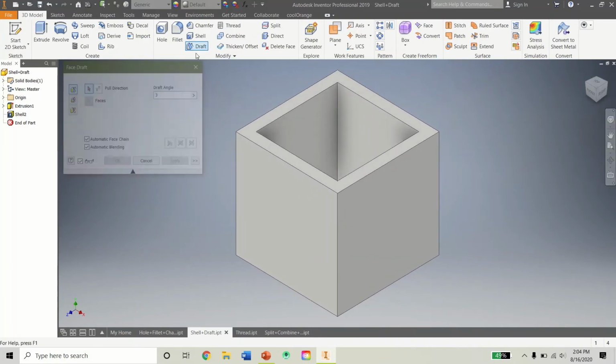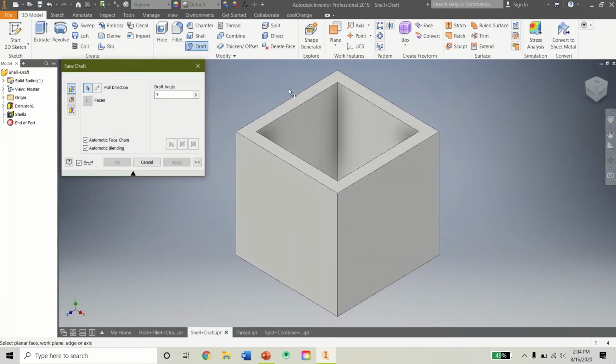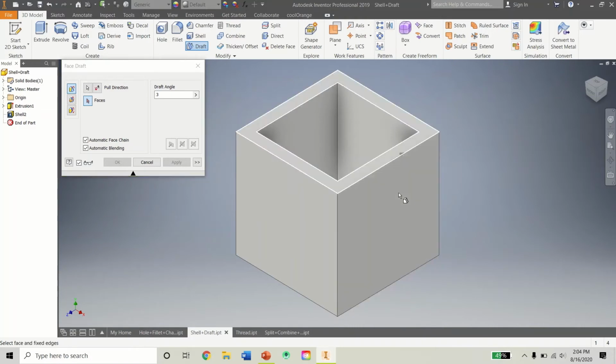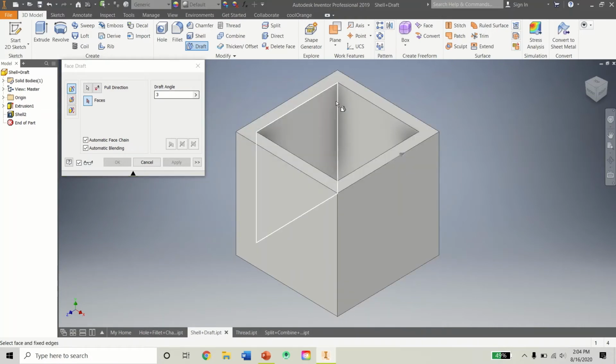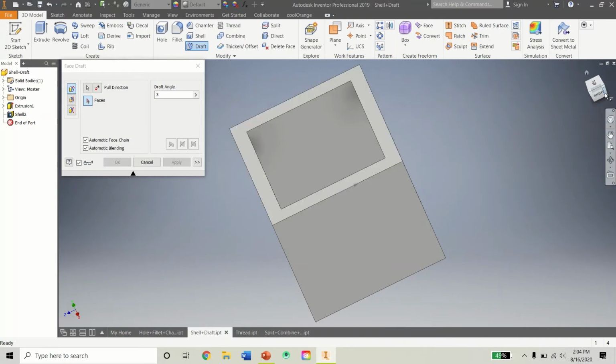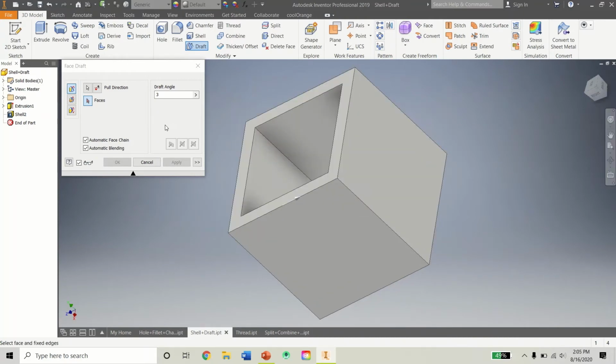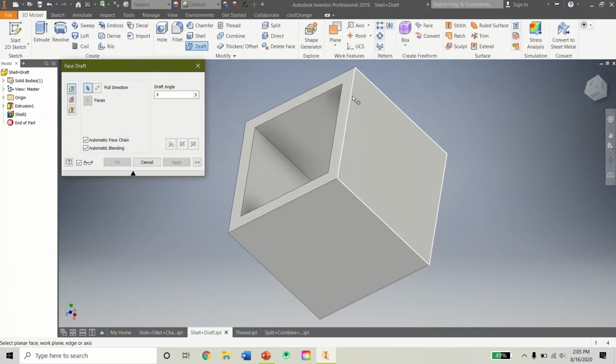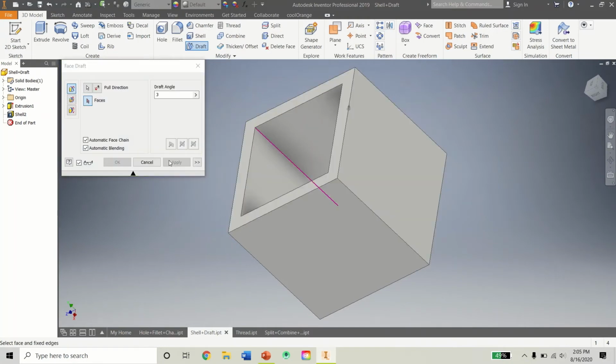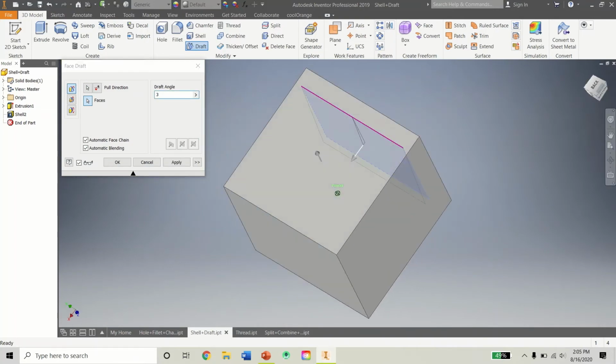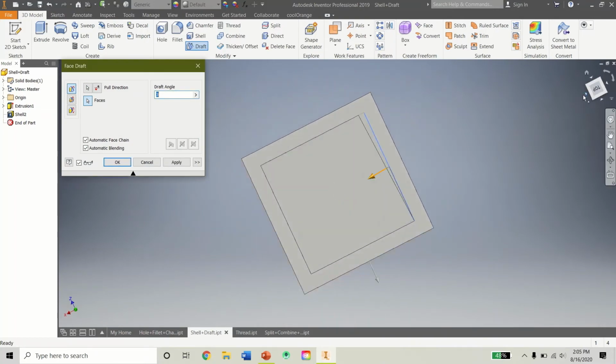So now let's look at the draft angle. The way this works is you choose the pull direction. Say I want the pull direction to be this direction there. And then I choose the face. I want to choose, well actually no. Let's do the draft angle. I want that there. Wait, no. I messed up again. I want that there and that face there.